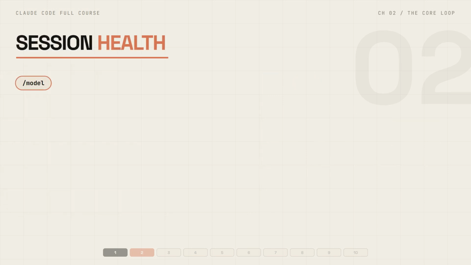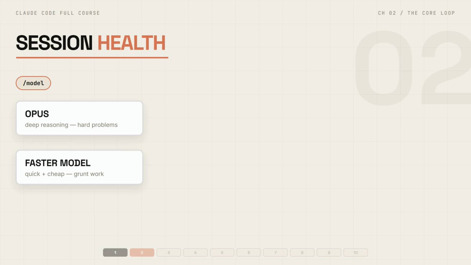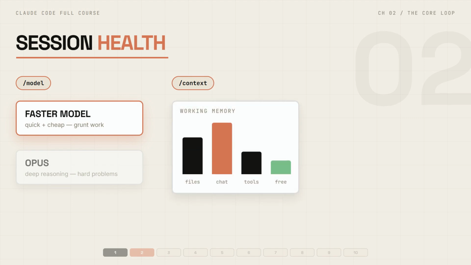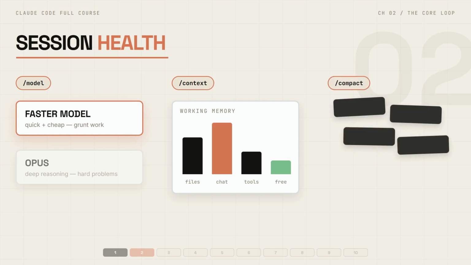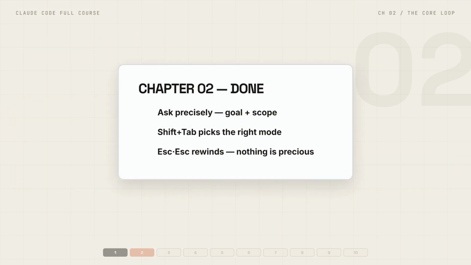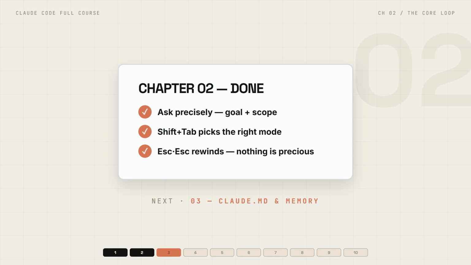3 commands keep long sessions healthy. /model switches the brain mid-session. Opus for hard problems, a faster model for grunt work. /context shows what's filling Claude's working memory. And when it's cluttered, /compact summarizes the conversation and frees the space. You can even focus it. /compact focus on the API changes. That's the loop, ask precisely, pick the right mode, verify the diff, and rewind without fear. Next, teaching Claude your codebase with Claude.md.